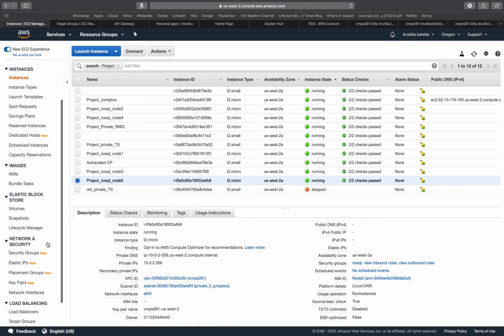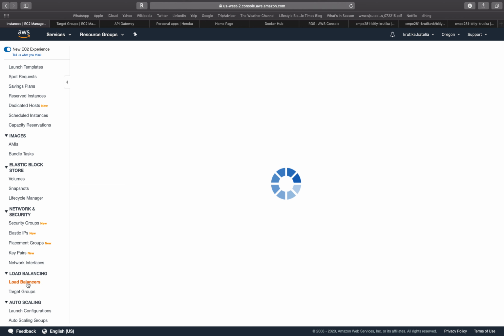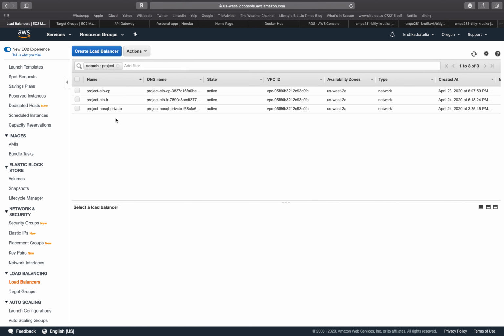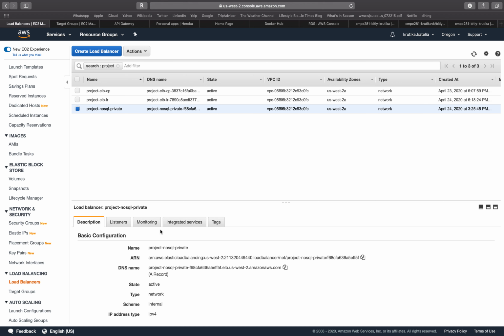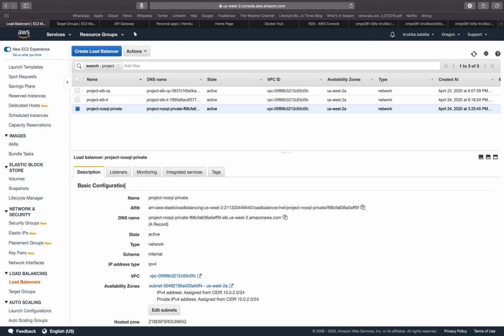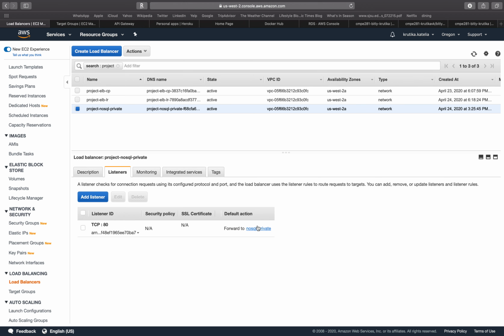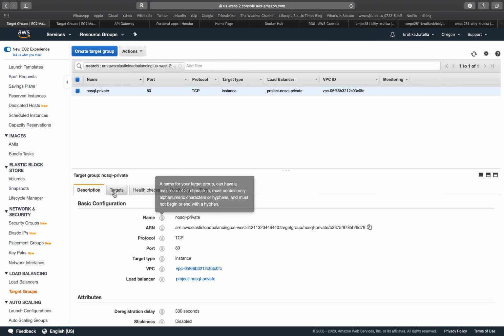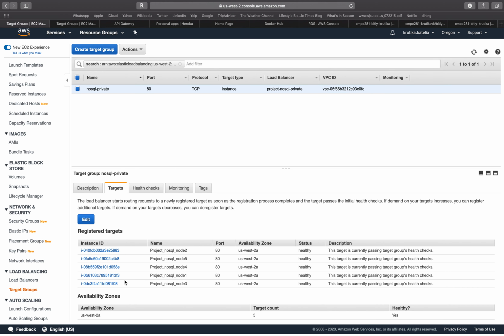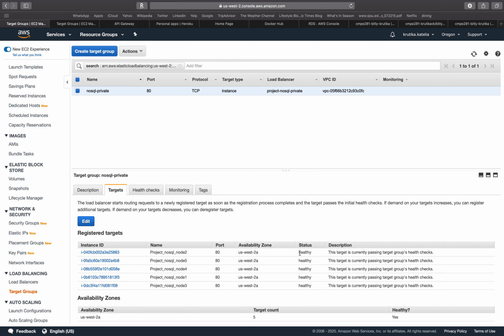And there is a network load balancer sitting in front of these instances. They are all deployed in Amazon EC2 instances. So this is the load balancer that is sitting in front of the NoSQL cluster. These are the targets for the load balancer, and they show all the nodes as healthy, and it's listening on port 80.